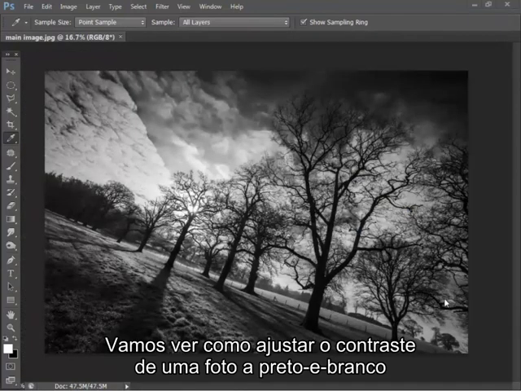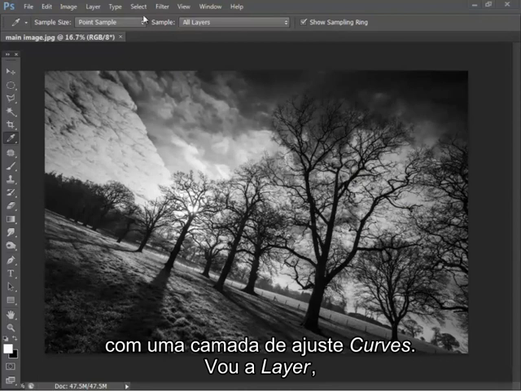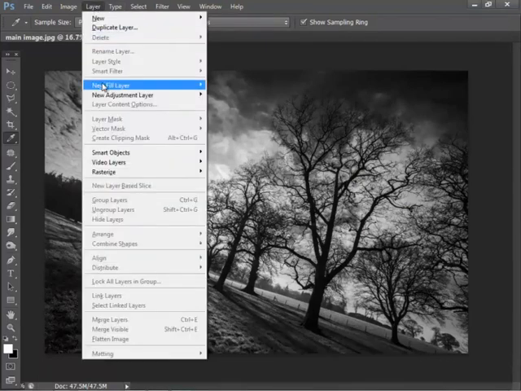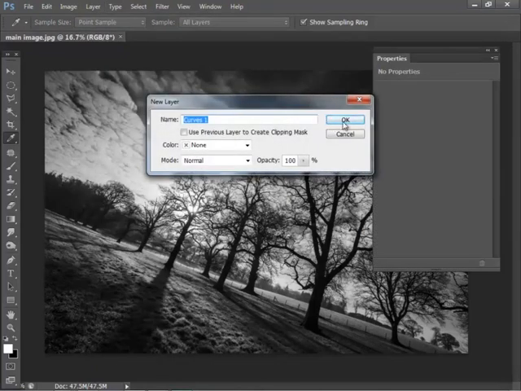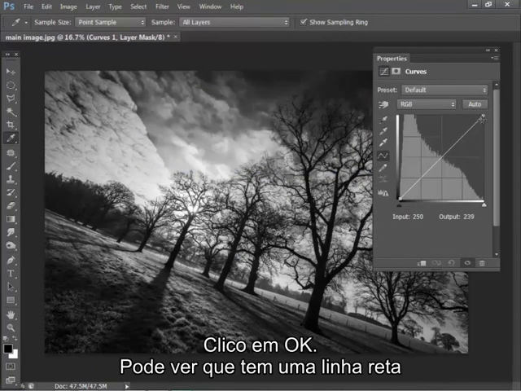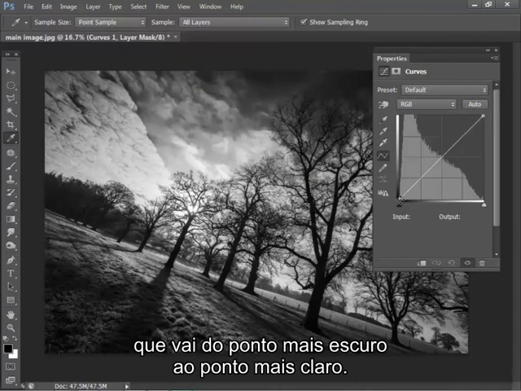Now we're going to take a look at how you can adjust the contrast of a black and white image using a curves adjustment layer. So again, just go to Layer, New Adjustment Layer, and Curves. Click OK. And now you see we've got a straight line going from the darkest point to the brightest point.